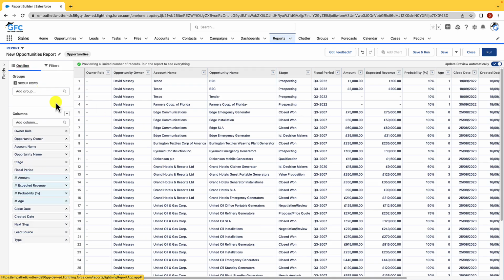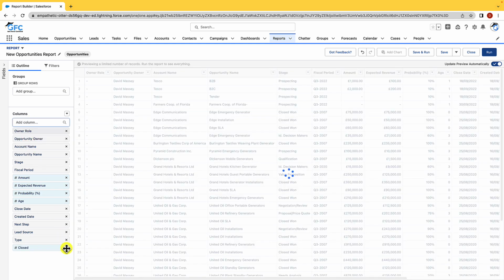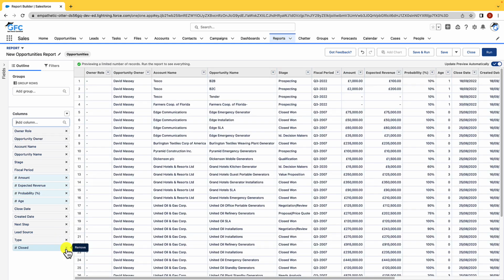And the first thing that I want to show you is adding and removing fields or columns, because fields become columns. So what we can do is we can go to the columns bit here and we can type whatever column it is that we want. So we could type in closed, for example, and we'd be able to see closed. To remove a column, it's dead easy as well. We can just hit the X and that will get rid of it for now.